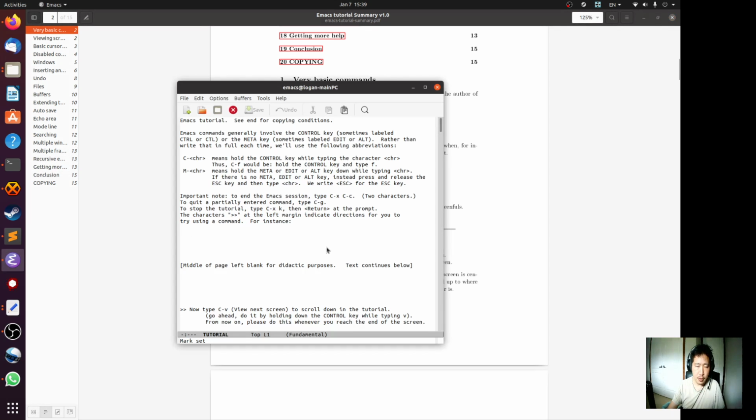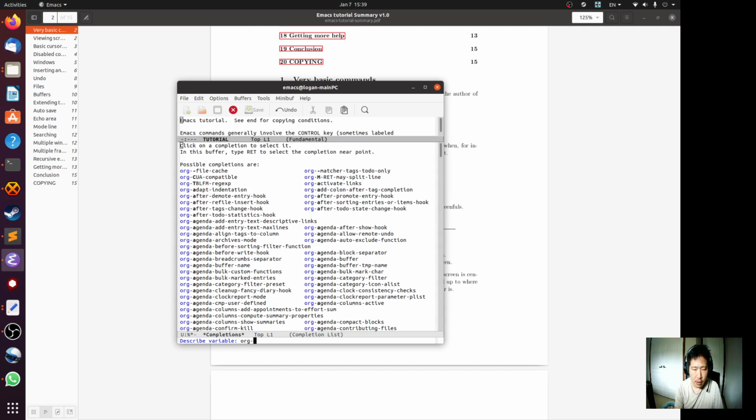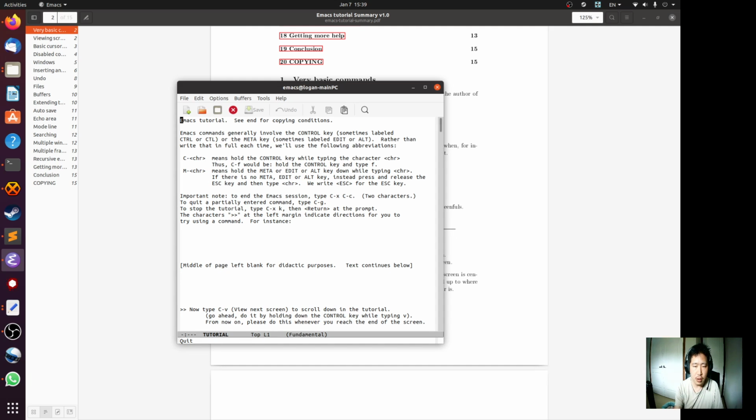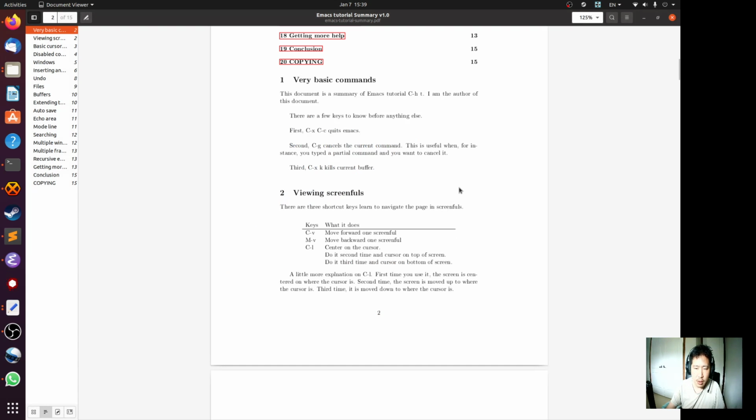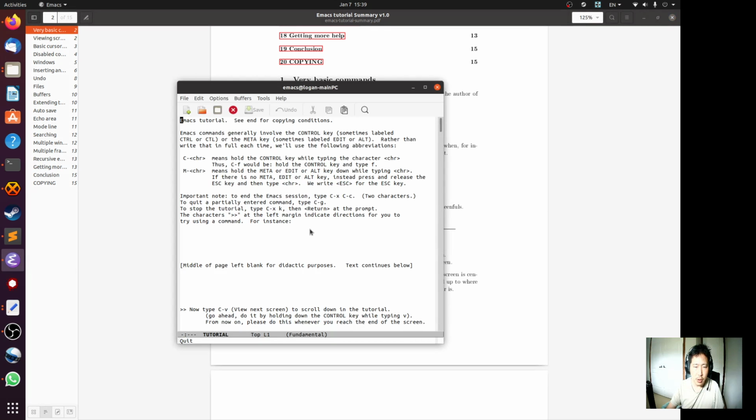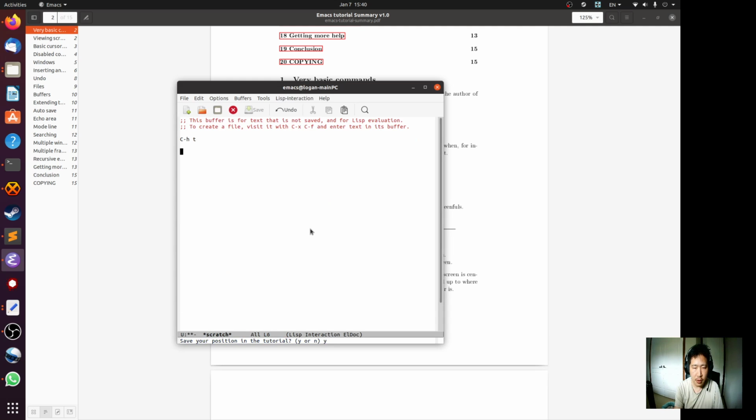Okay, so let's say I want to describe a variable, and then you want to get out of this, then do Control G and it gets you out of it. Okay, and Control X K kills the current buffer, so maybe you want to do Control X K and it kills the buffer.